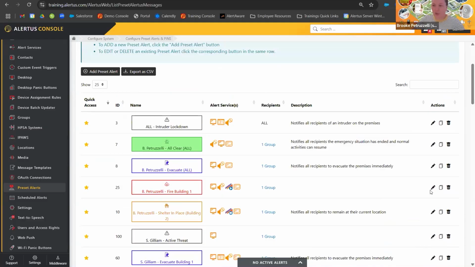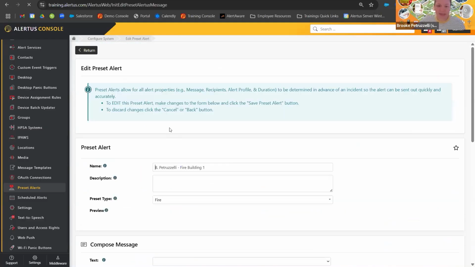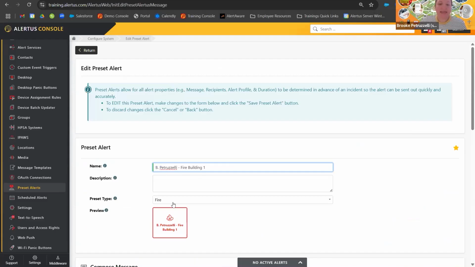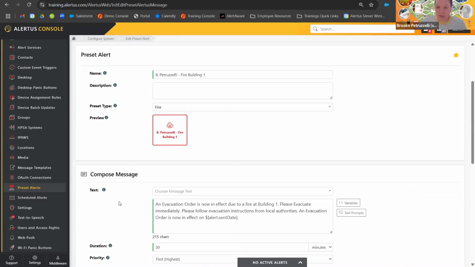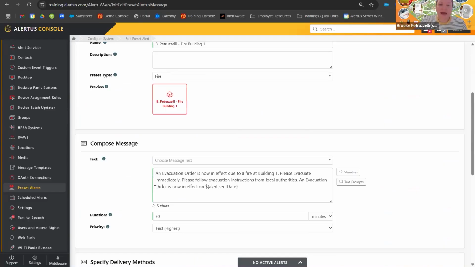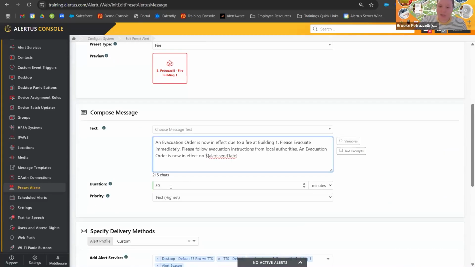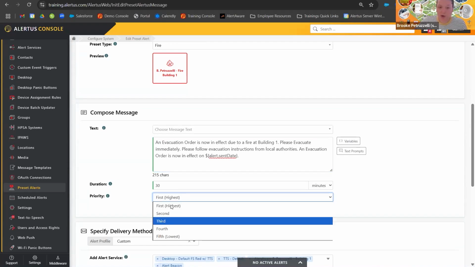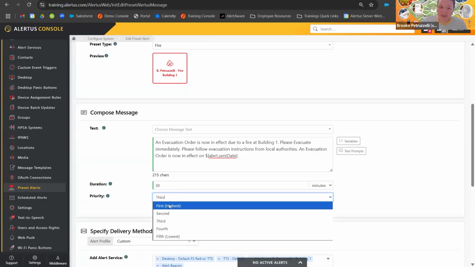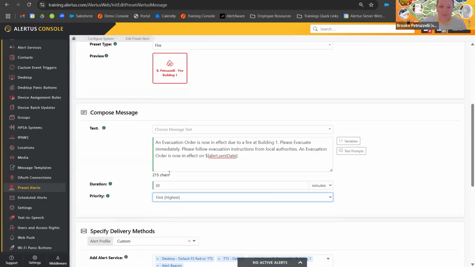I'm going to go into one of my alerts to show you what it looks like inside. It has a name, it has a preset type, which once again just changes the color of the icon. And then it has all of the parts of the preset message built out. So it has the language that's being sent. You can edit this if you want to. It has the duration. It has the priority. So for all of our emergencies, we want to make sure they're at the highest and first priority. And for any of our tests or drills, we want to lower that priority, in case there is a real emergency at the same time, the higher priority one will win out.